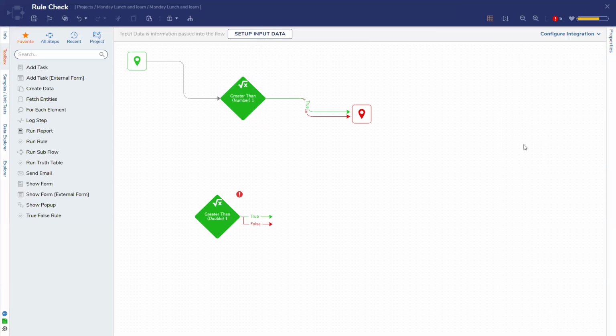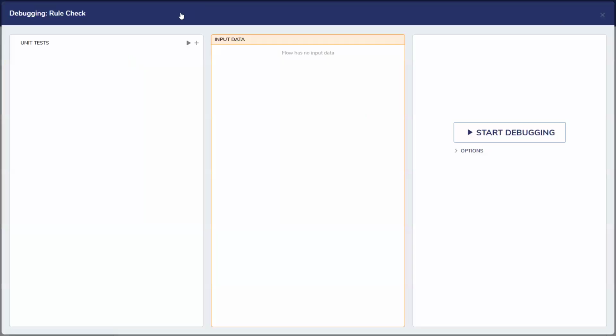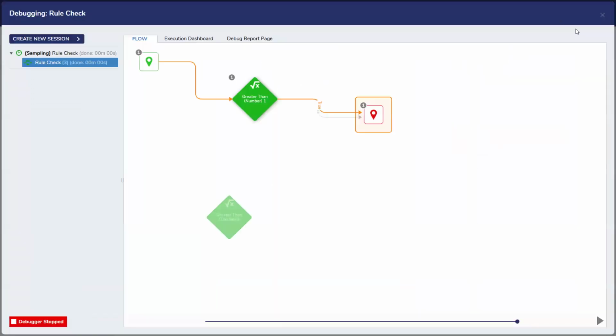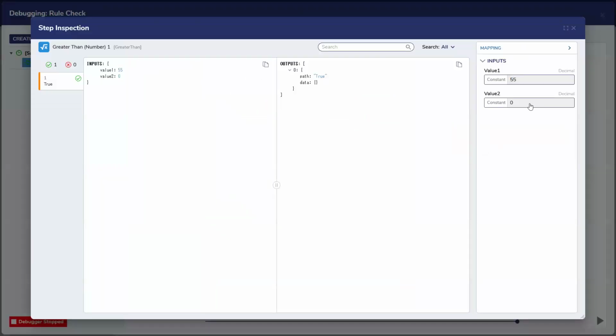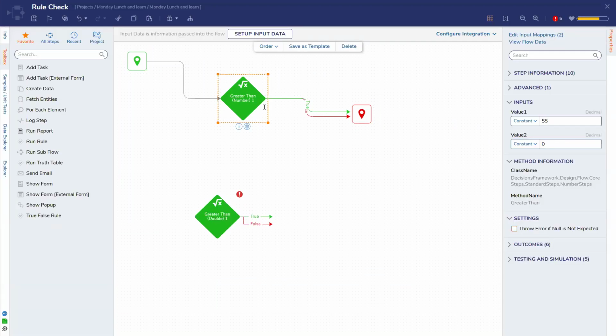Okay. Interesting. So that's on version 9.9. I was not informed of that bug. Throw error if null is not expected. Yeah, hold on. It's not producing an error, it just always outputs false. It doesn't produce an error. Interesting. Okay.